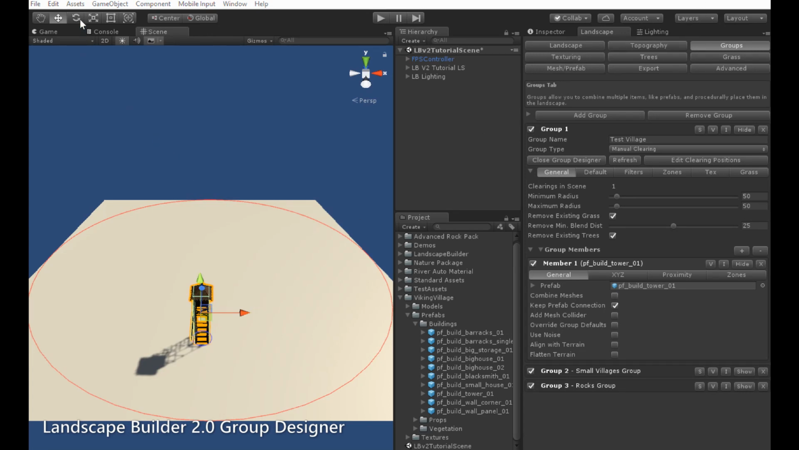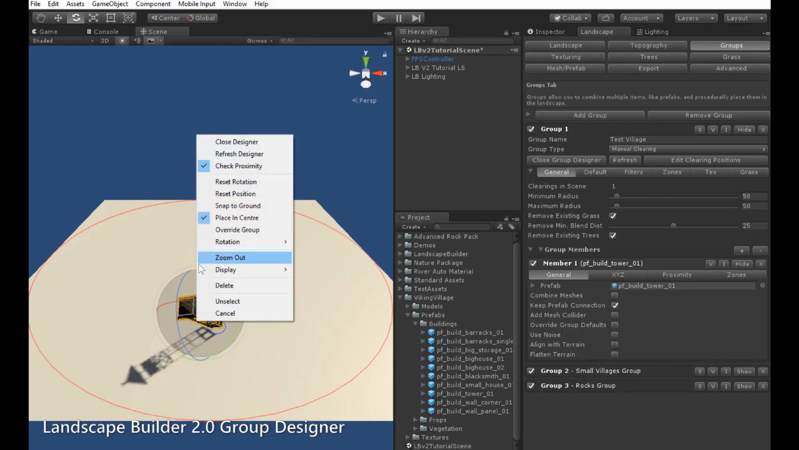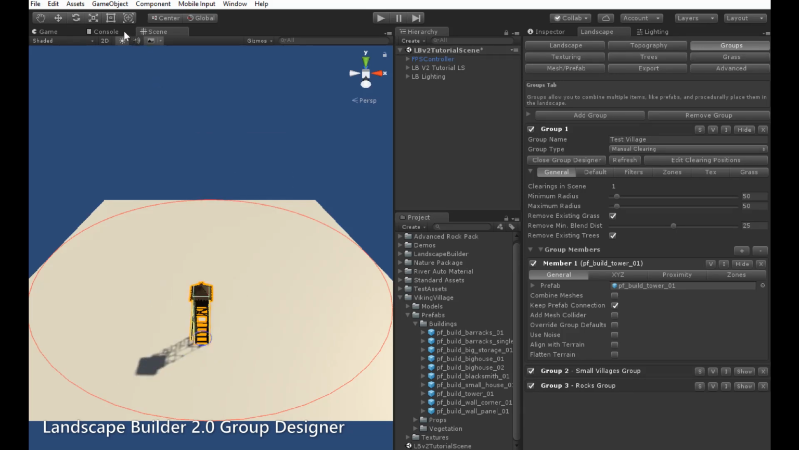So I can also rotate it around the Y or the X or Z axis, however I like. Let's just reset that rotation. And maybe let's set it to the pivot. And then when I rotate it, I'll rotate around my pivot on the ground. This depends on how you have your prefab set up.